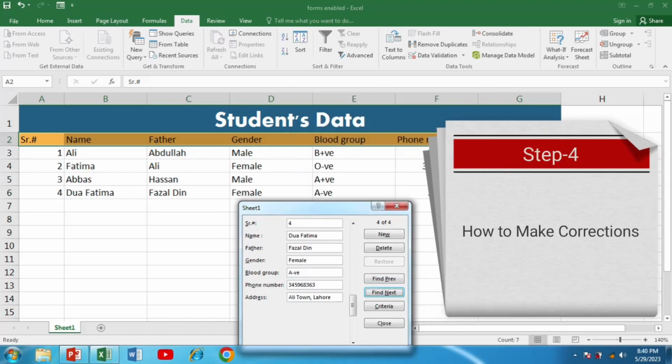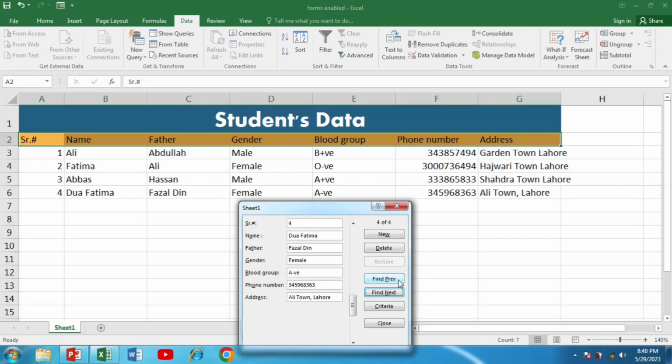Another thing is how you can make amendments or changes in your data that you have saved previously. You can switch between different rows by Find Previous. You can see that we are moving to number 3, number 2 and number 1. So you have to click Find Previous or Find Next. And for example, we want to make changes in the second student. The blood group was not O negative, it is A negative. So we just click it and then we go to the next.